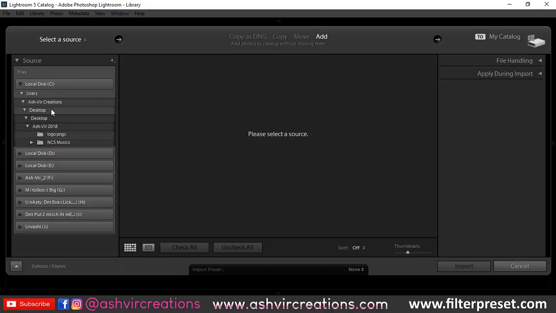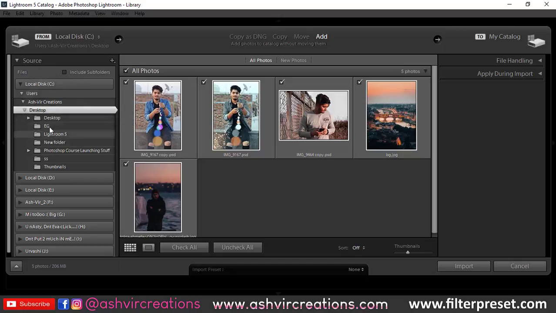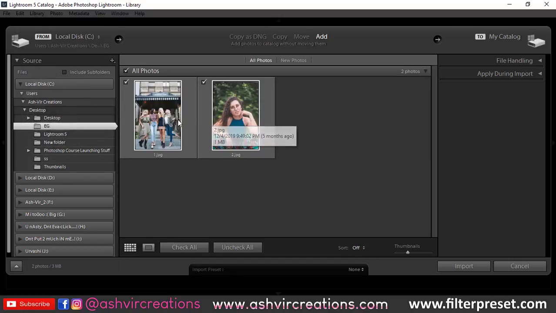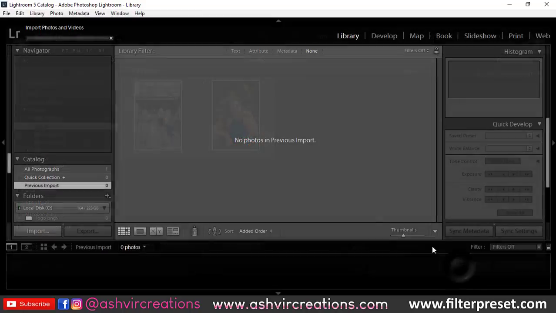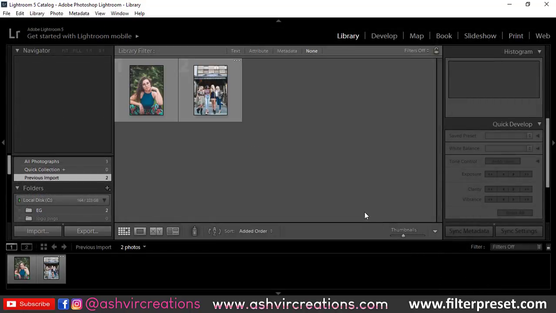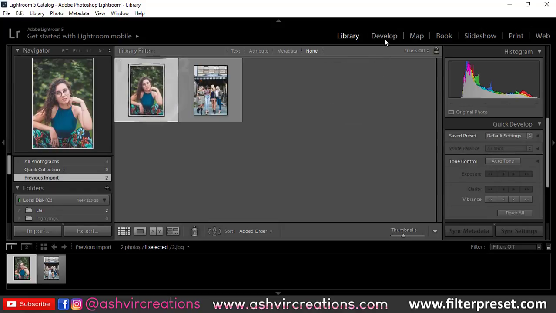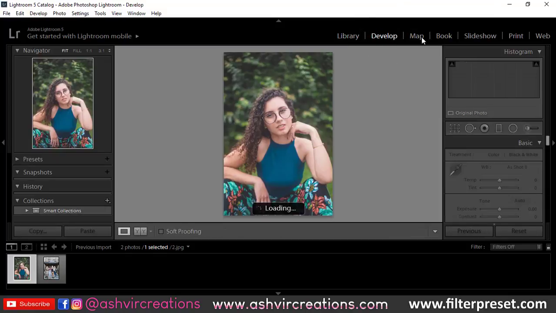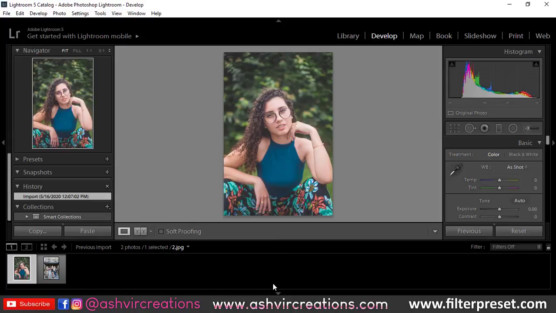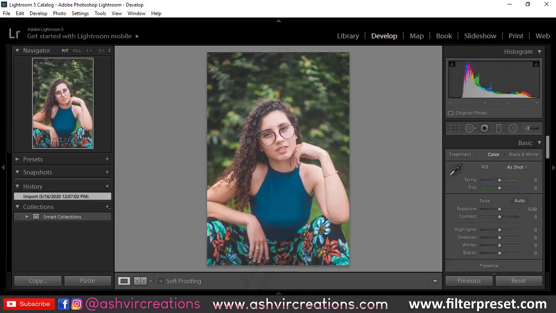So let's browse the photograph I want. Let's browse this boat photo. Click on the boat and click on the import button, so it will be imported to our Lightroom gallery. Now all you need to do is, first of all, select this photo, click on the develop tab, and here we will edit the photo, right? This is our develop tab, right? So let's click on this and we will increase the size of the whole photograph.